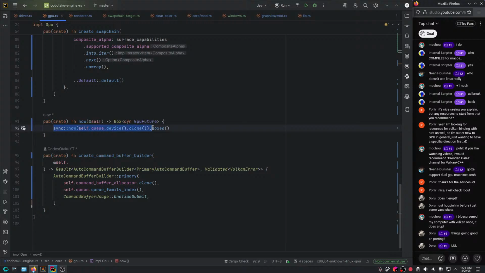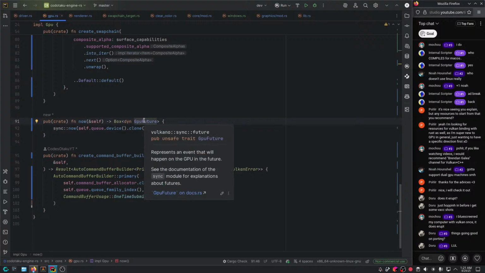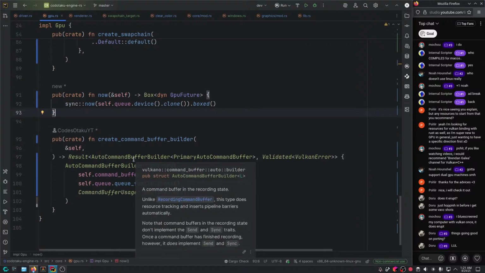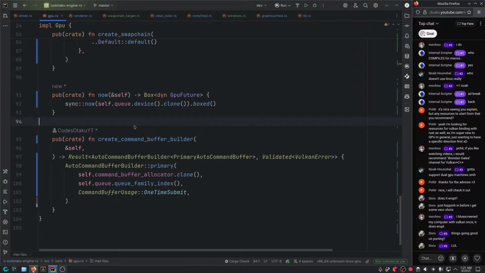Here we get this sync now. So instead of creating the semaphores and fences, Vulkano actually does that for us, but instead we have this weird GPU feature that I didn't really understand well so far, but we don't have to, since I already abstracted all that code from the examples. And we don't really have to think about it right now. So most of this is just boilerplate code, really.